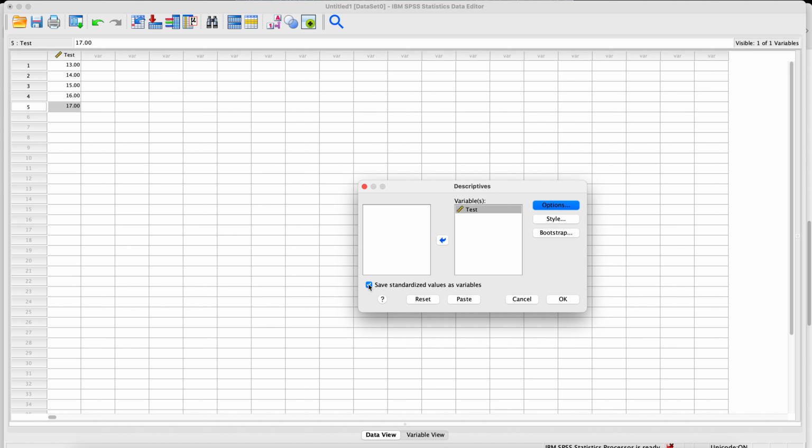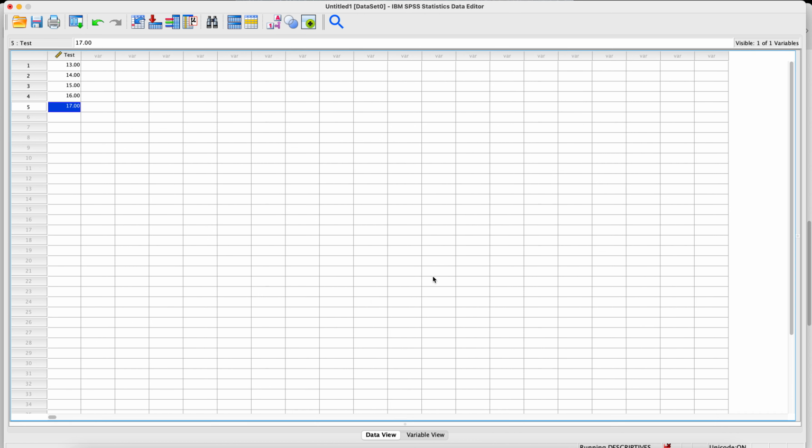It may not, from when you close SPSS to open it next time, it might disappear, in which case you will not get a z-score. You'll just get the descriptives output. So you want to click Save Standardized Values, and then you click OK.